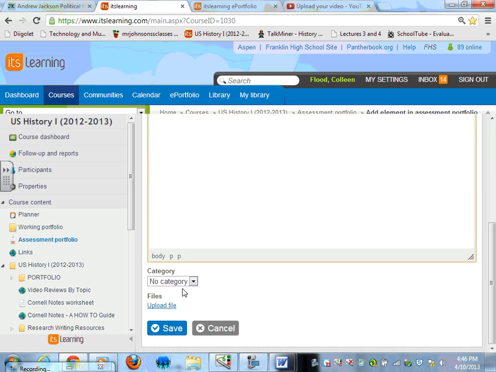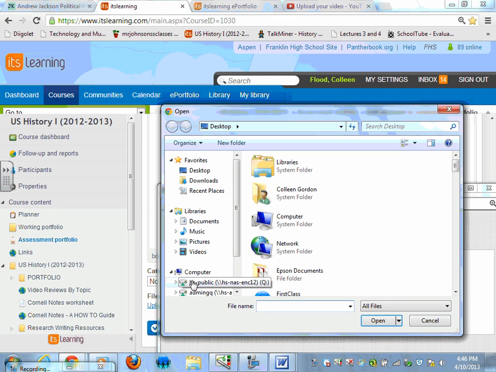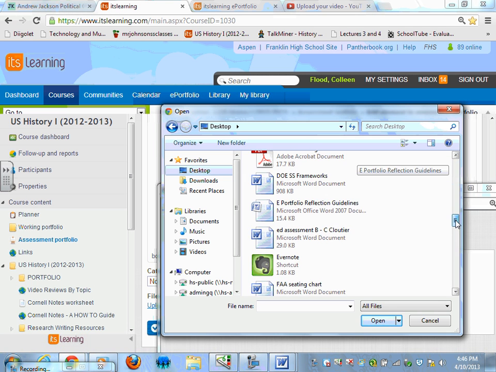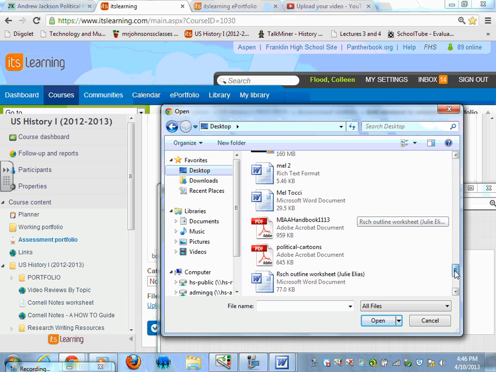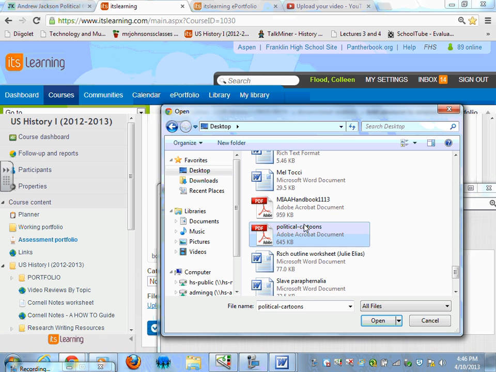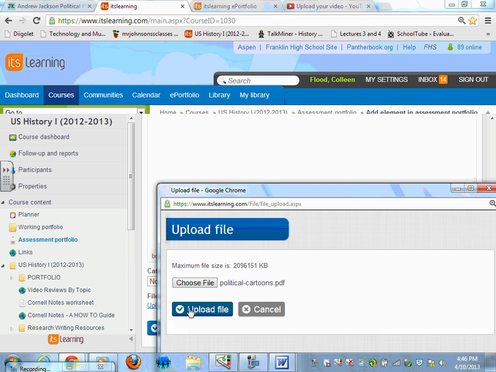Now the difference here is that I'm going to upload the file. So I'm going to find the file on my computer where I have, for example, scanned in the file to my computer. Okay, so let's say this is my assignment. I'm going to hit upload file.